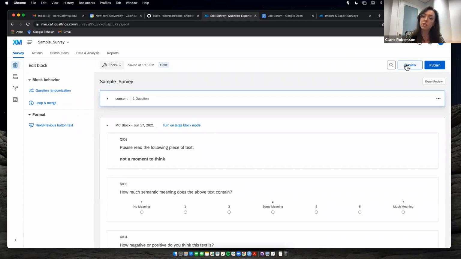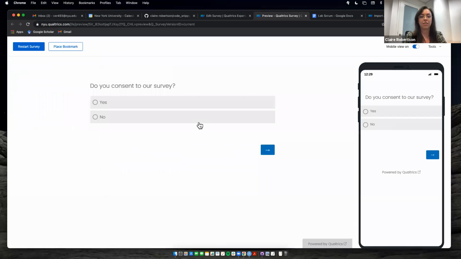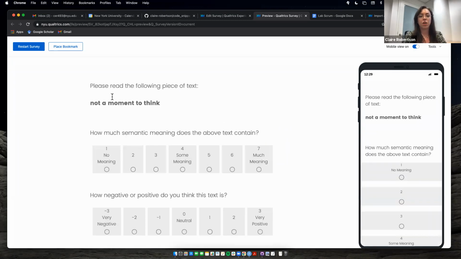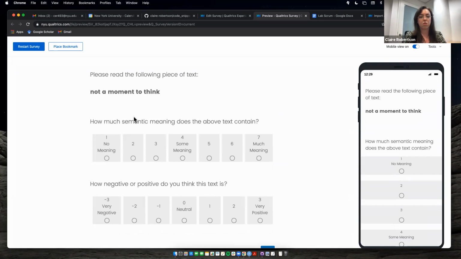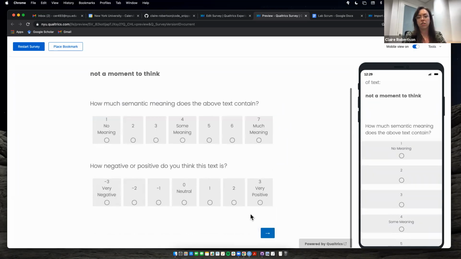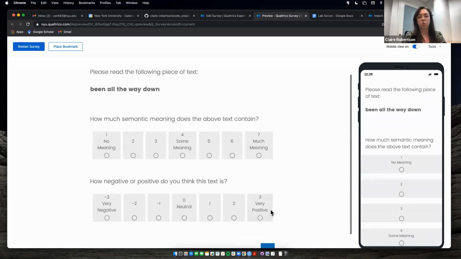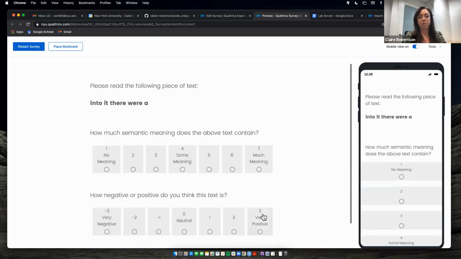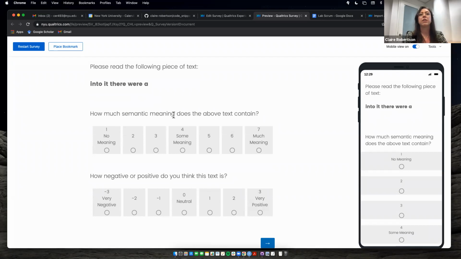I'll show you what this looks like in the preview so you can see that I'm not just making it up. "Do you consent to our survey?" The easiest consent form ever, yes. And now, great. "Please read the following piece of text. Not a moment to think. How much semantic meaning does the above text contain?" And you have all of these here, and you can just go through all the way.